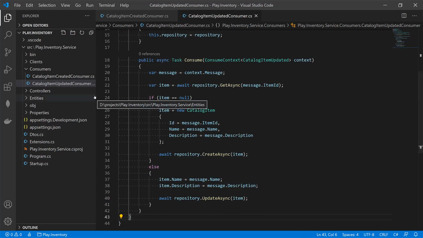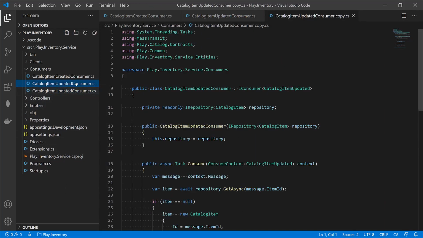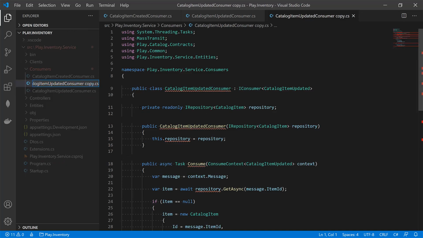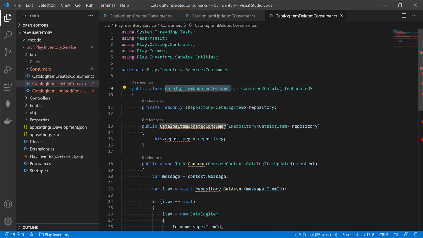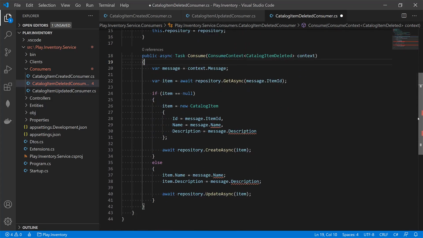Now let's go ahead and implement our third consumer, which is going to be for deleted items. So again, I'll get a copy of this last consumer, paste here, and let's rename it into catalog item deleted consumer. I'll copy this name. So I'll update the name of the class, the constructor, and then let's make sure we also update the message that we're handling here. This is catalog item deleted. Here and there. And in this case, things are even easier.